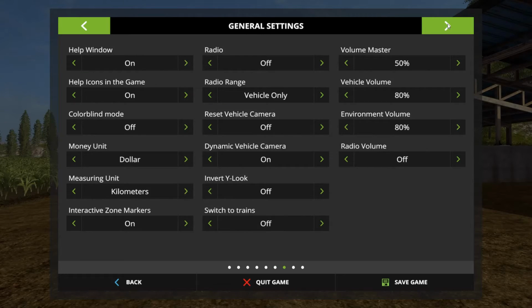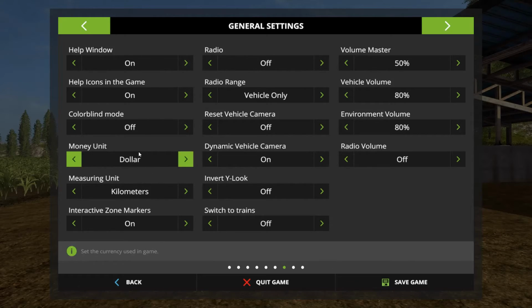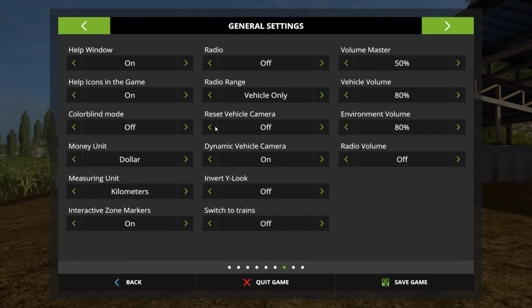So next window over. So you have a general settings here. You're going to want to go through some of these. Most of these you won't have to touch, but your help window and all that. You're going to want to change this, there's dollars, pounds, and euros. So wherever you're from, you're going to want to change that. Same with your measuring units. You're going to want to change that. Most of these you're just going to leave alone for the most part.